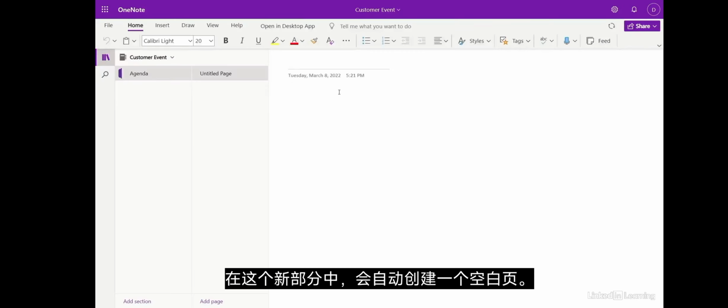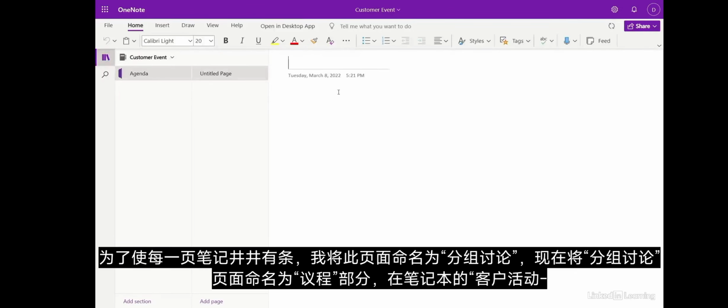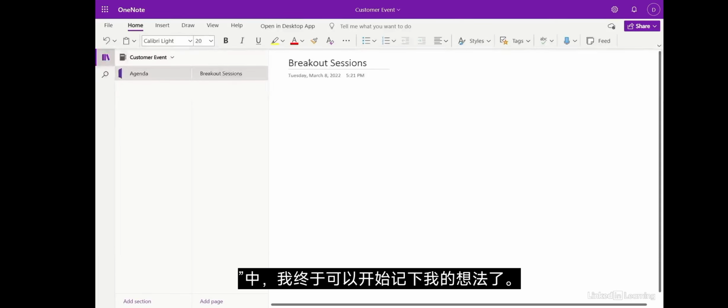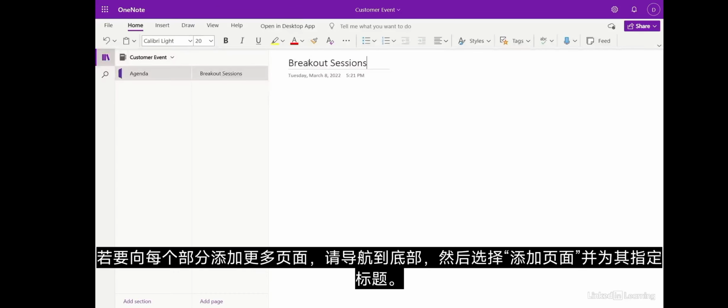Inside this new section, a blank page is automatically created. To keep each page of notes organized, I'll title this page Breakout Sessions. And now, the page Breakout Sessions inside the section Agenda in the Notebook Customer Event, I can finally start jotting down my thoughts. To add more pages to each section, navigate to the bottom and select Add Page and give it a title.